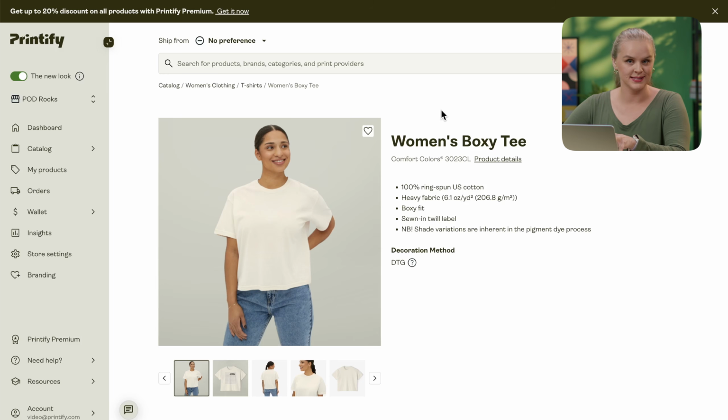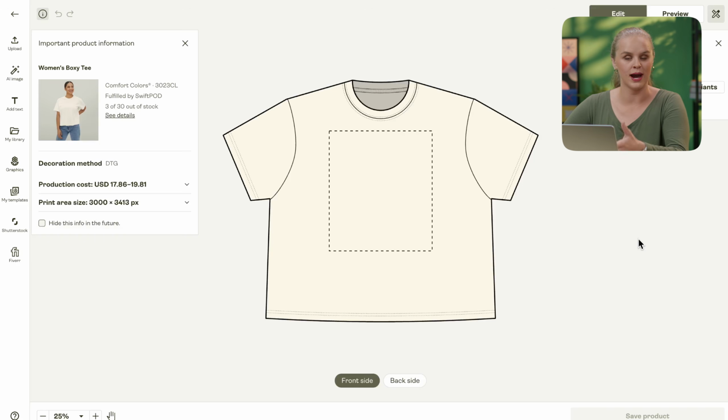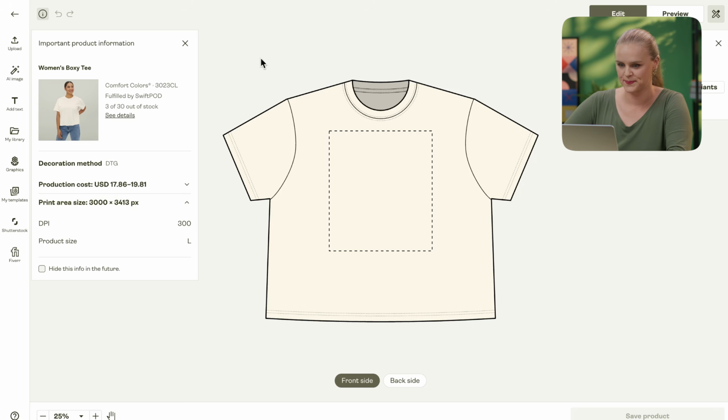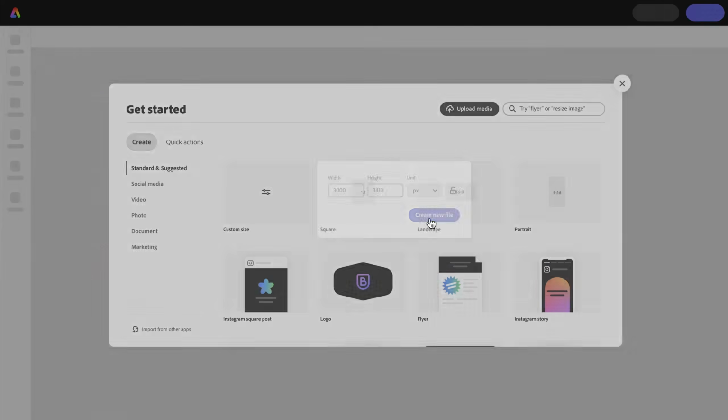I'm going to use this boxy tee as our example. From the product details page, we can click Start Designing, and we'll be brought into our product creator. Right away, you'll see an info box where you can find the dimensions for your product. If you don't see this, you can simply click the little info button right here. We see that the print area size for this product is 3000 by 3413 pixels. We're going to enter these dimensions back into Adobe Express. And then we'll create a new file.